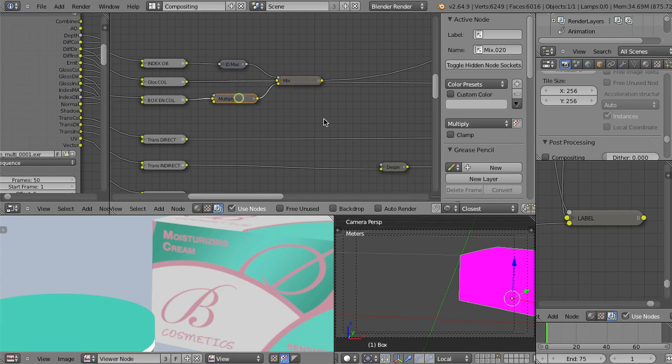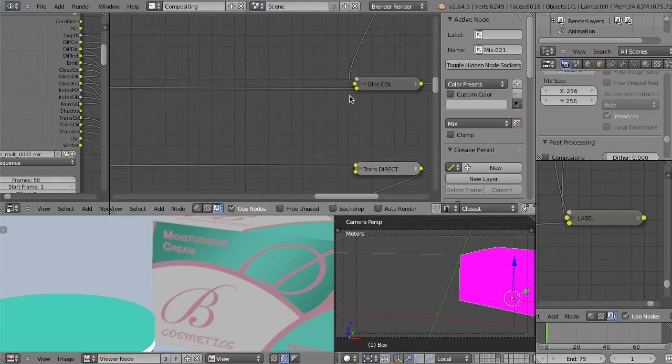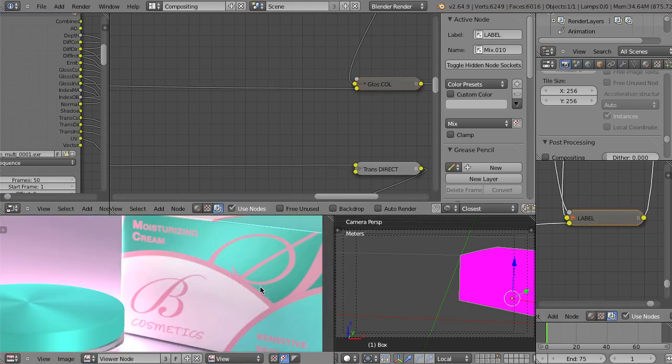But for the glossy, we shouldn't use the factor of 0.6, but 0.4. Now we can select this one, go here, select this socket, Shift left click, Control F, take a look at the final result, and we have easily created the English version of the texture.